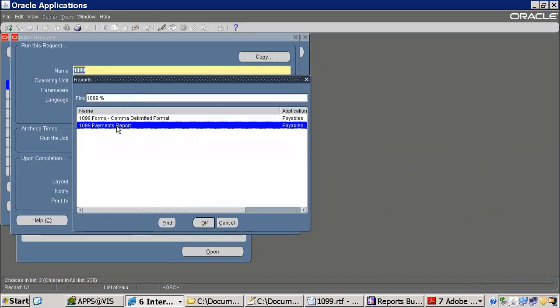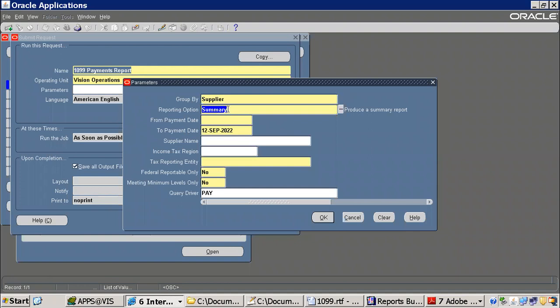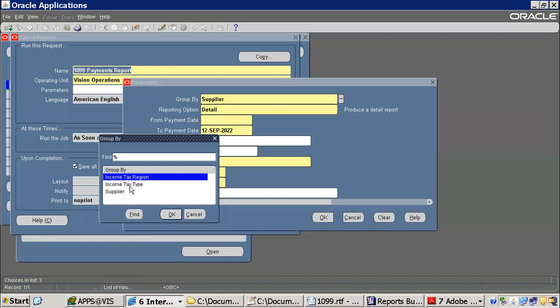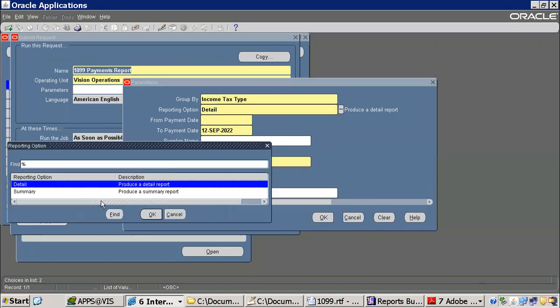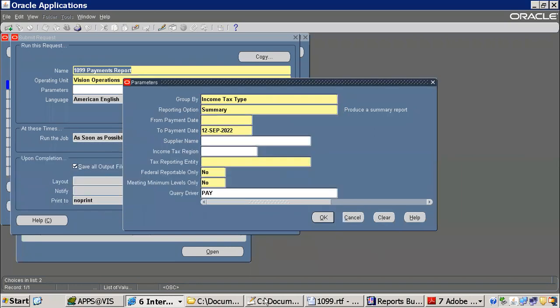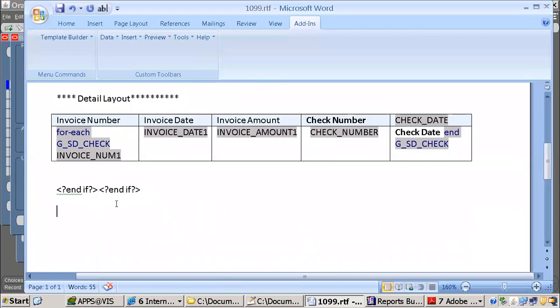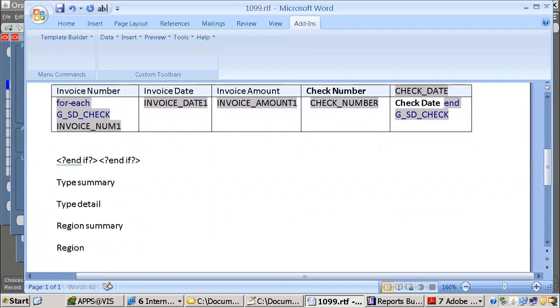1099. Tell me the combination. Supplier summary is over. I made that, that is also over. Now next is income tax type detail, income tax type summary. Okay, all the layouts are already designed. So you need to display a few more combinations here: type summary, type detail, and region summary. It is a good assignment for you. That's why it is a complicated report.